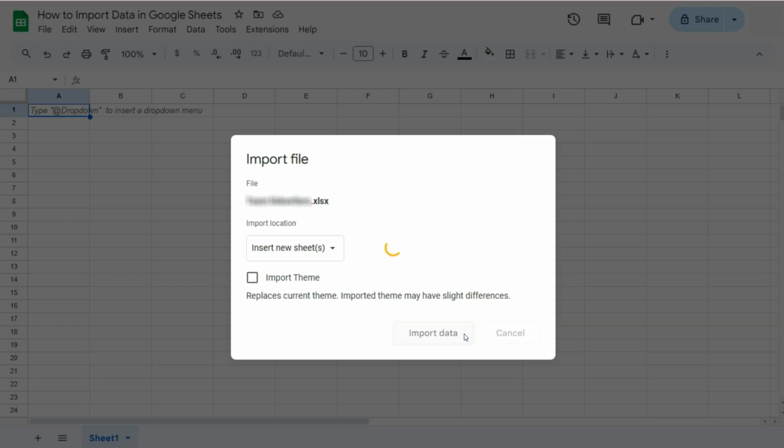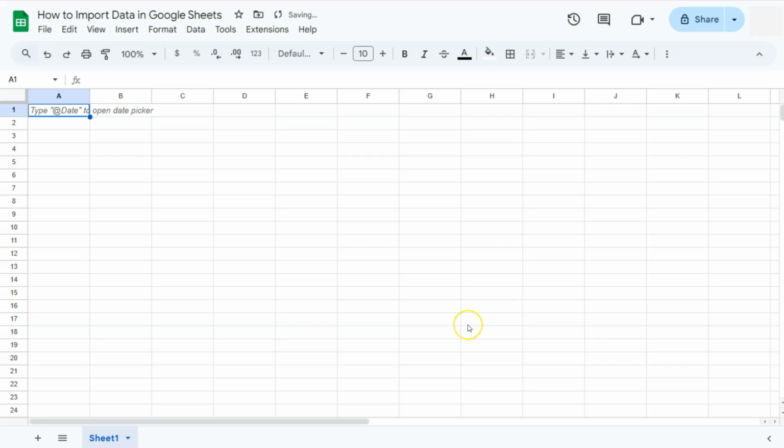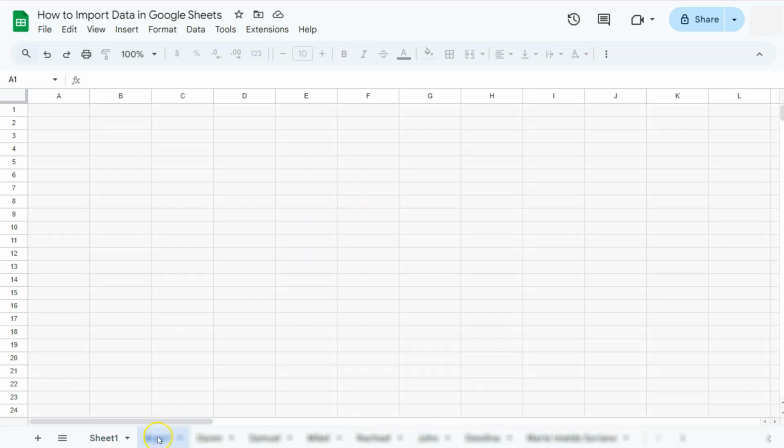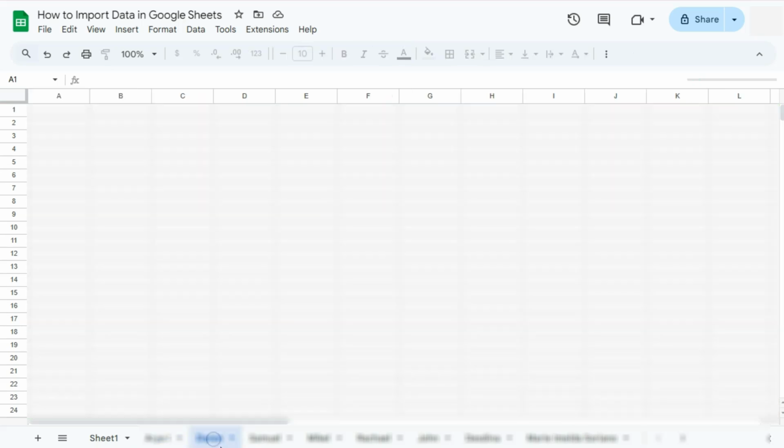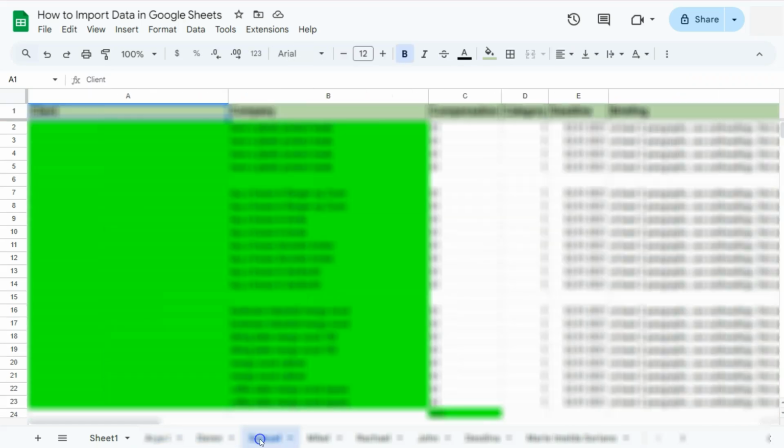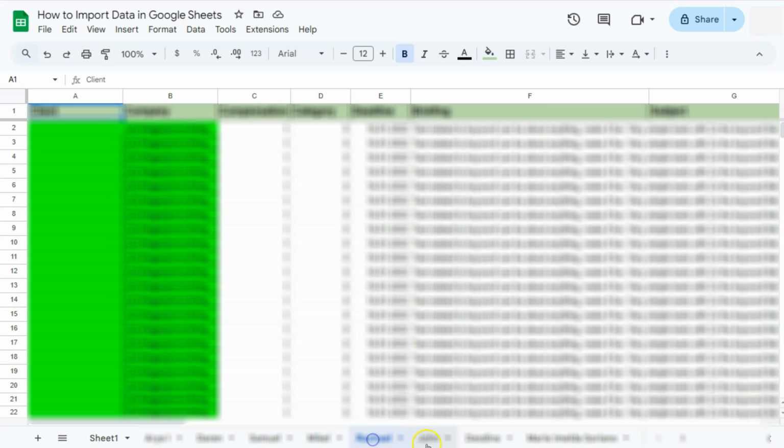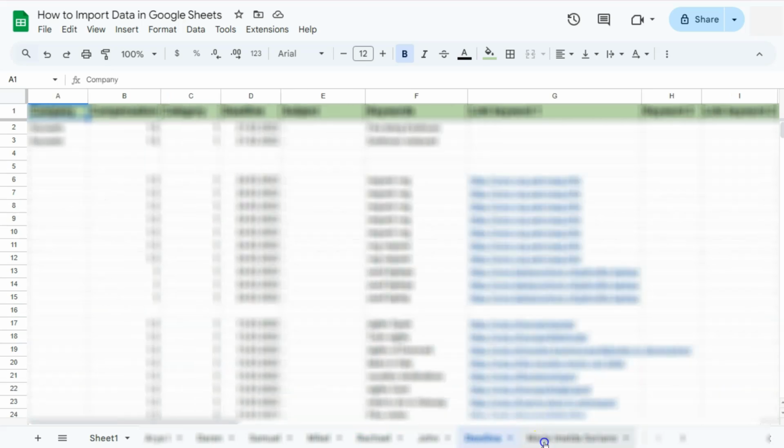Once I click on that, it will take some time depending on how big your file is. Anyway, we are going to wait for this one until it's completely imported, all that is from that file. And right away, you'll notice that I already have some additional sheets or tabs at the bottom. Once I click on that, here are the different data that are located in each of these tabs. And there you have it.